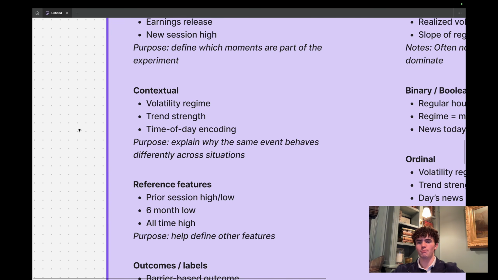As we engineer more meaningful features, the goal is to paint a more vivid picture about what actually matters in predicting these outcomes. And this is what begins the real process of developing a quantitative trading strategy.